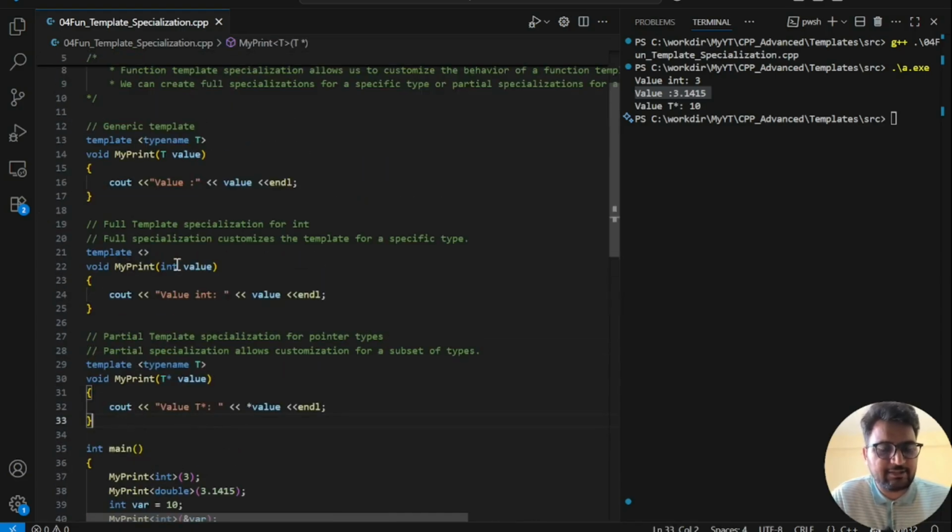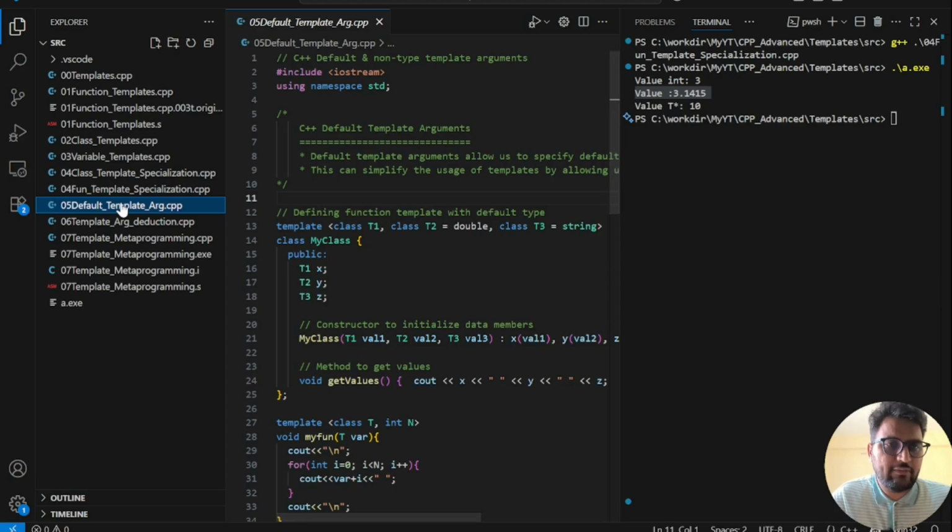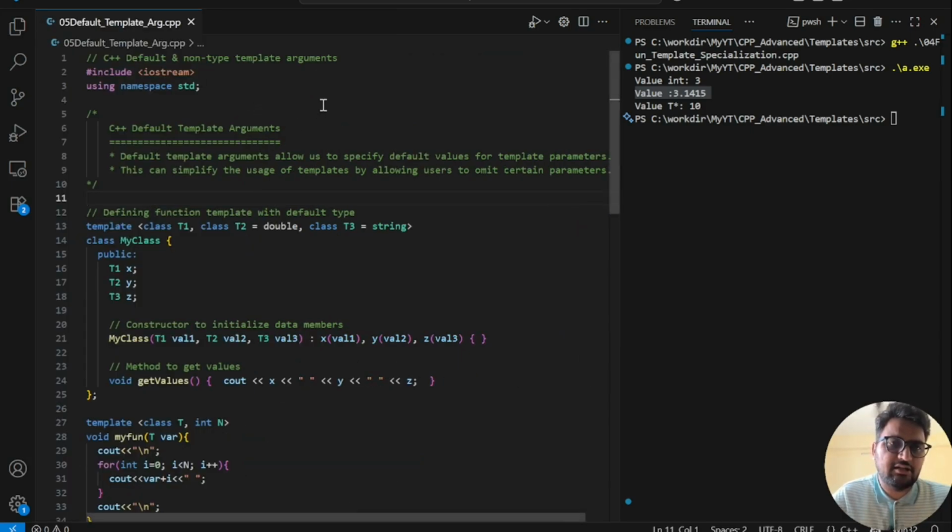So I hope it is clear, right? The class and function template specialization is clear, right? So template specialization is basically a feature that allows the programmer to customize the behavior of the templated entity. Now we will discuss the types of arguments in the template: type arguments, non-type arguments, and default arguments, right?